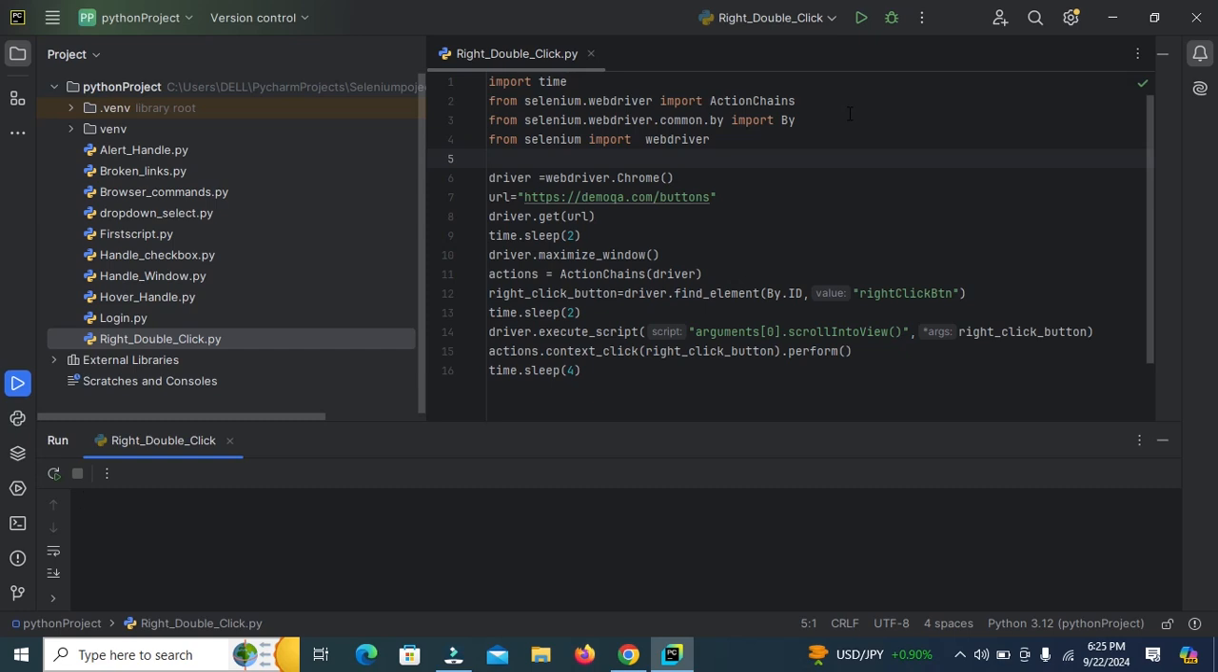Today in this tutorial we are going to learn how to perform drag and drop in Selenium using Python. This is a common task in web automation where you might need to move an element from one location to another, and Selenium provides an easy way to achieve this.